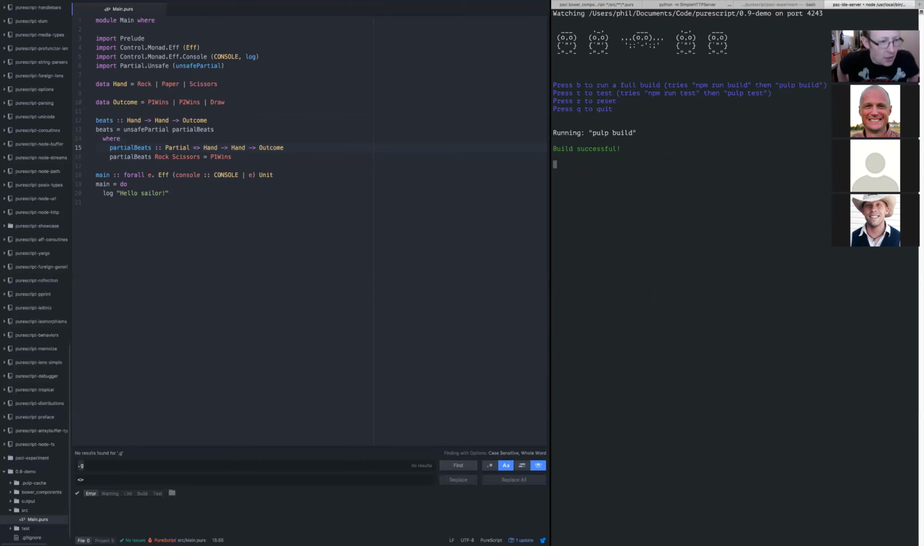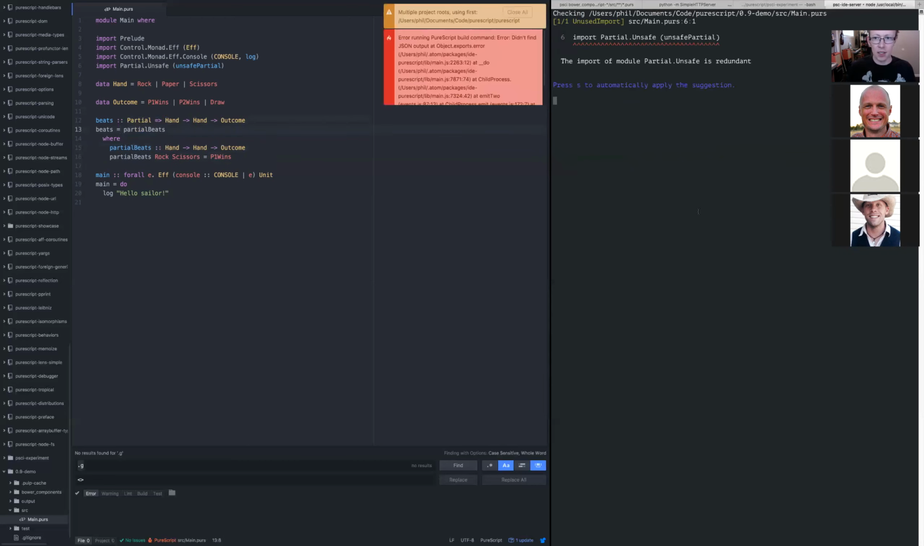Okay, so now we can satisfy this partial constraint in any number of ways, right? We can use unsafe partial here and make the error message go away, or we can move this up here and propagate the partiality constraint.